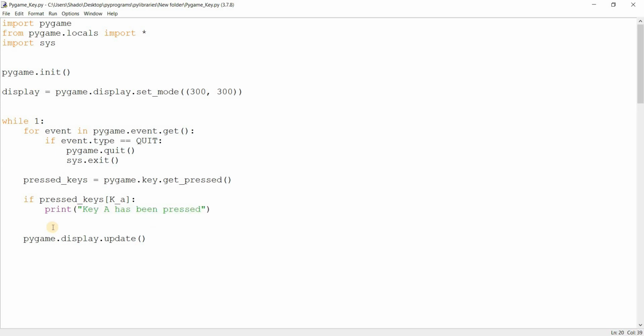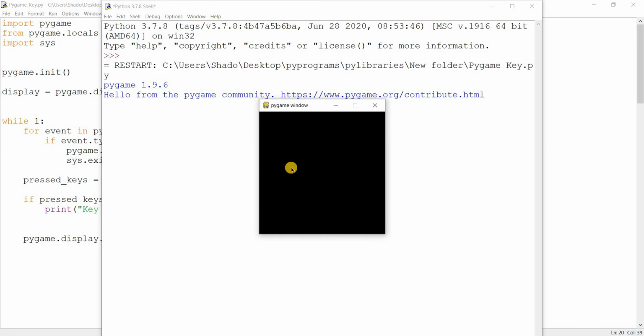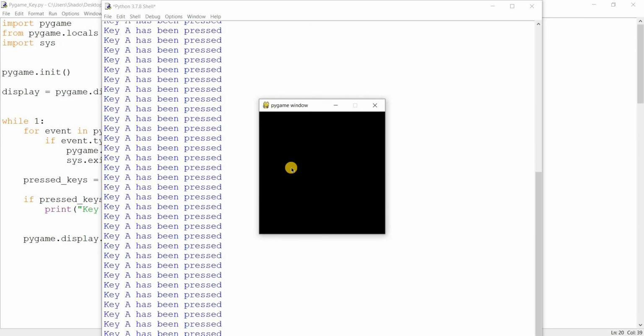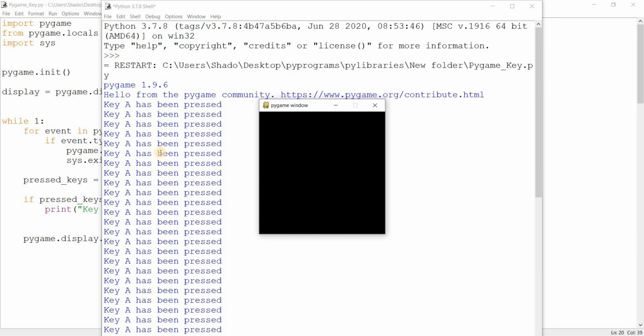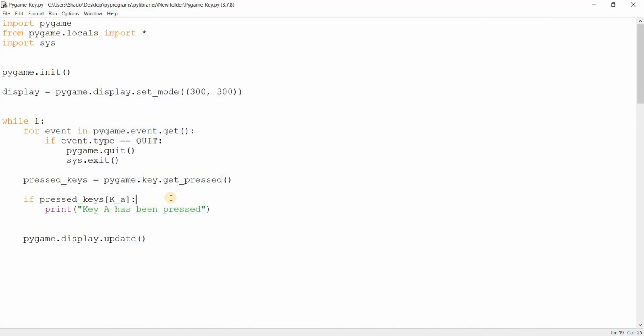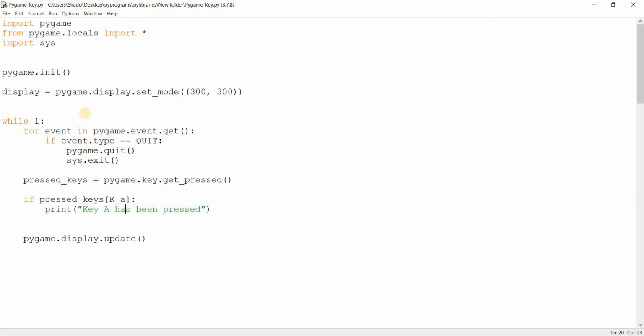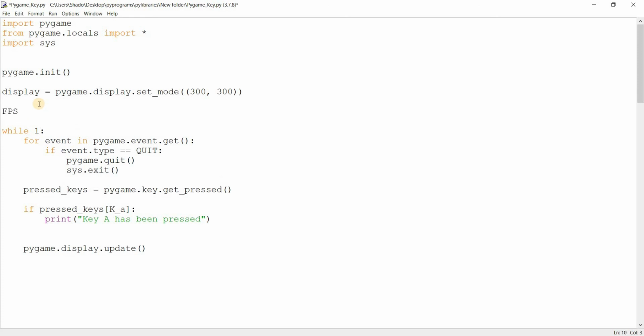All right, I'm gonna run this now and you'll see the difference between this method and the other method. I'm gonna press A now, and there you go. Even though I lightly pressed it for less than a second, we got all these messages printed out. Because with this technique, it doesn't check just once. It'll basically, as long as this game loop keeps running, and as long as we have A pressed down, it'll keep running.